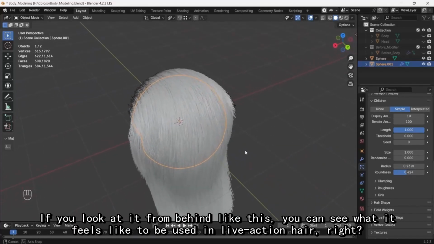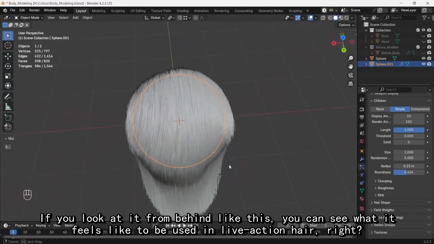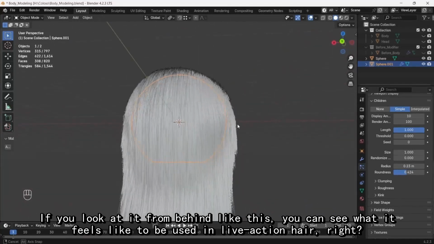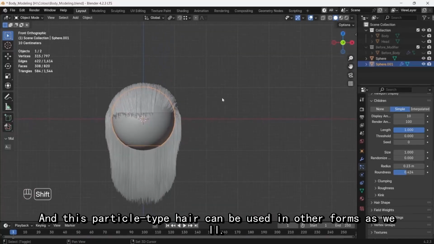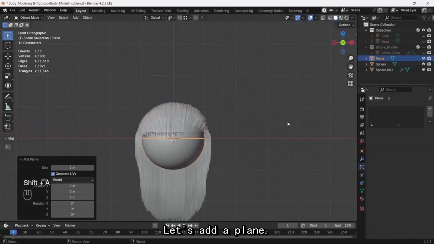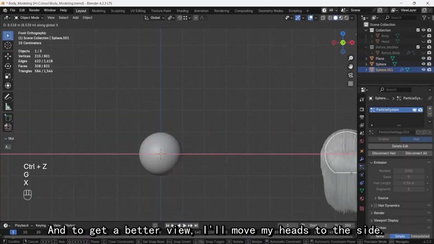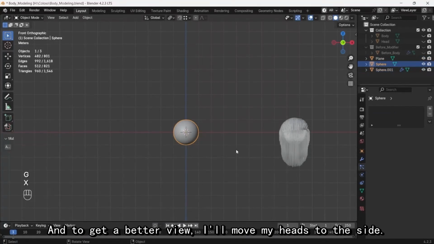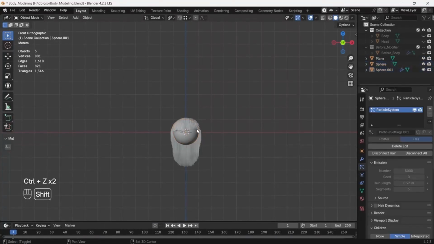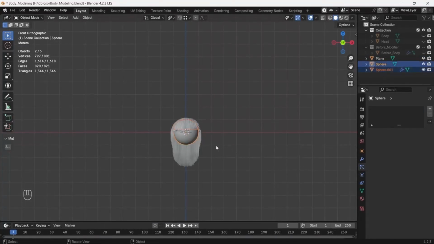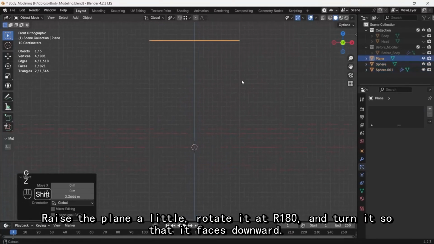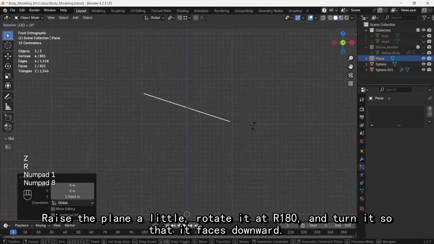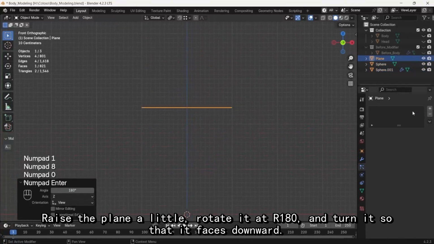If you look at it from behind like this, you can see what it feels like to be used in live-action hair, right? And this particle-type hair can be used in other forms as well. Let's add a plane. And to get a better view, I'll move my head to the side. Raise the plane a little, rotate it at 180, and turn it so that it faces downward.